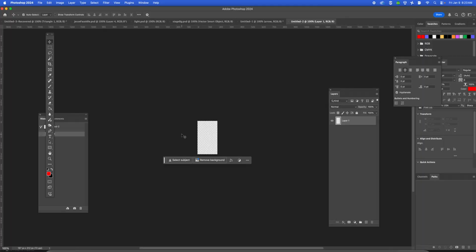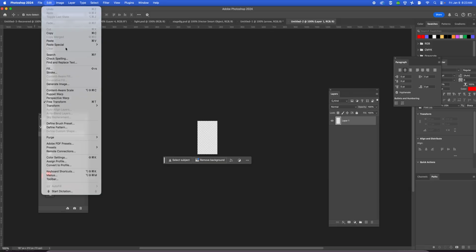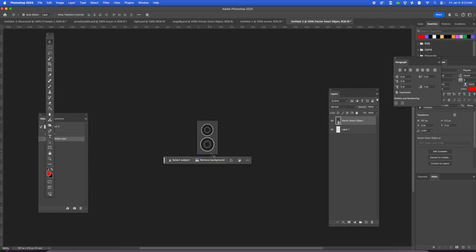And if you didn't make it transparent, you would have a white box here, and then you would just need to turn that layer off. But now that we've copied this speaker, you'll notice it's in the right size. You just go edit paste, and your speaker's there. Okay, I'm gonna turn this layer off. Just if that was white, you would turn it off so that it would be not visible.